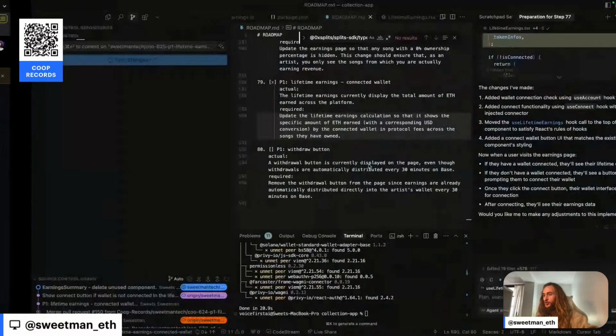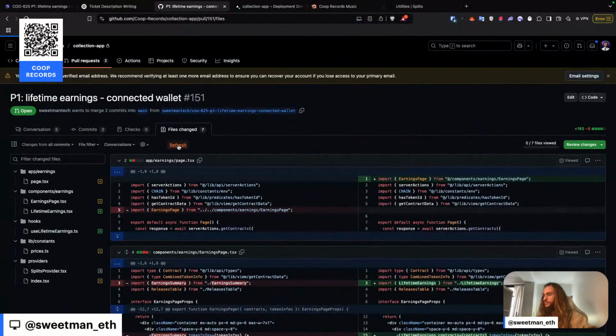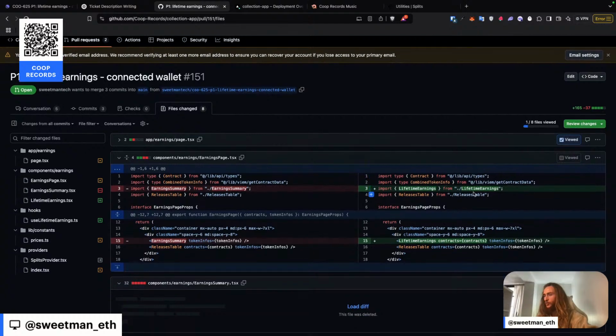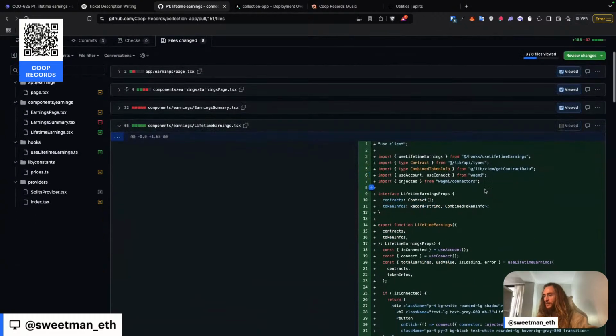All right, coming back to our code review, we should be prompted to refresh now. Now we go from 7 files to 8, including the deletion of earnings summary. The page, we just reordered the imports and used absolute imports instead of relative imports. We replaced on the earnings page, earnings summary went to lifetime earnings to make it a little bit more clear. Earnings summary was deleted. Lifetime earnings was created.